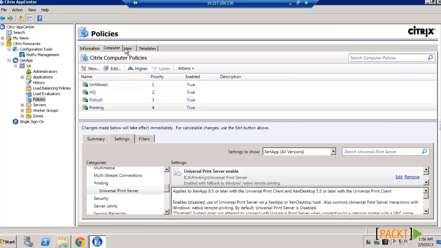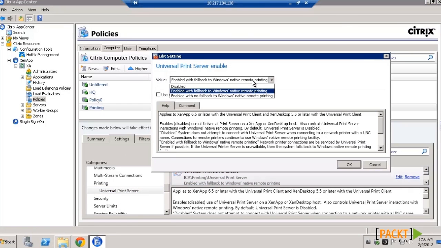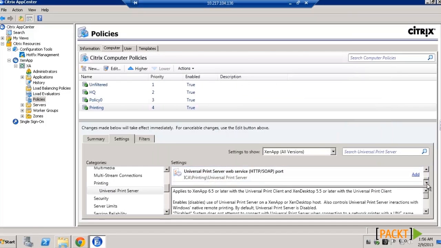The Citrix Universal Print Server now supports network printing. The Universal Print Server eliminates the need to install numerous network printer drivers on XenApp and enables more efficient network utilization. In the next section, we look at Multimedia Content and HDX.